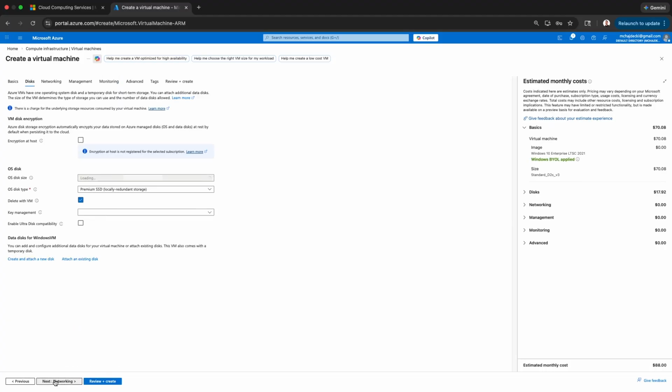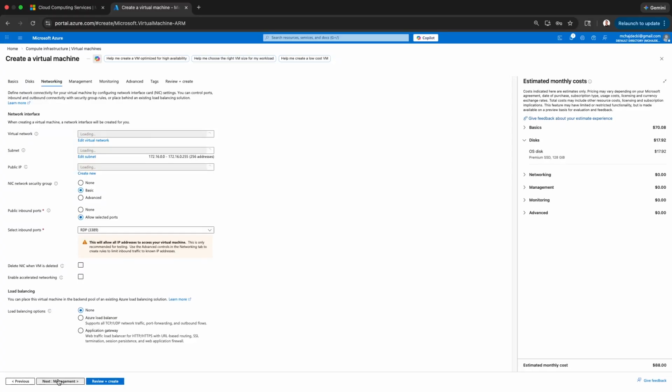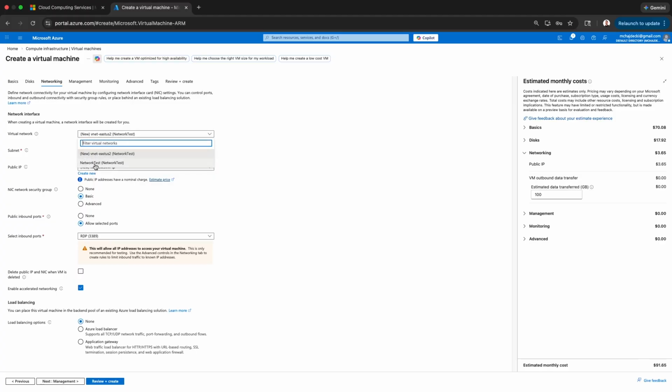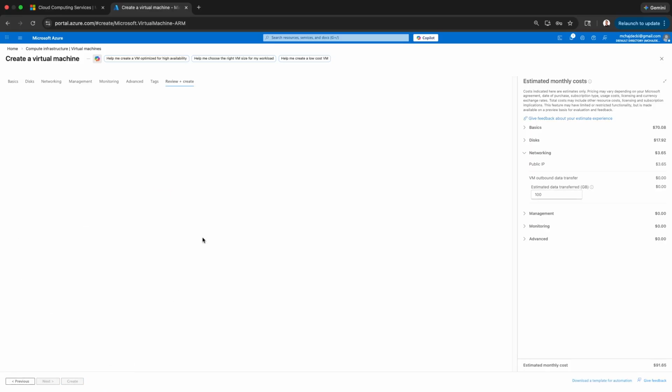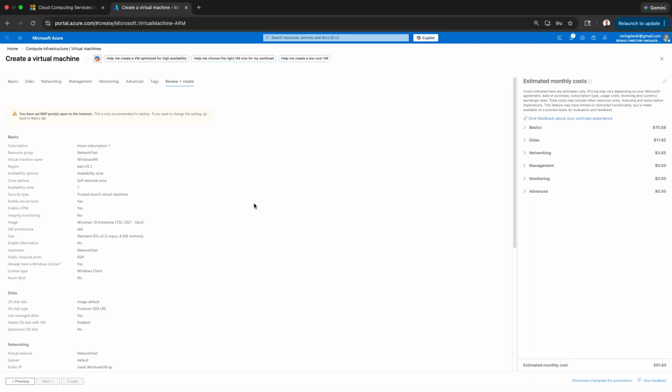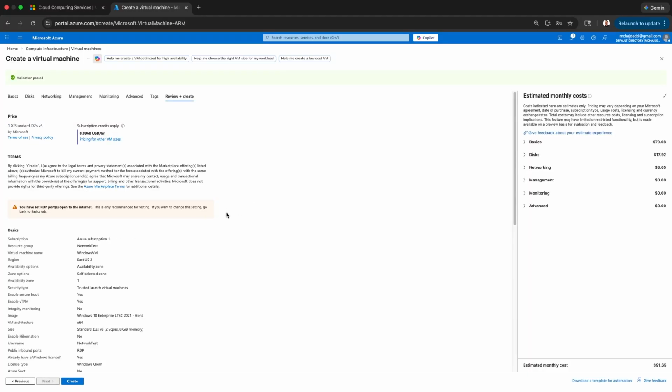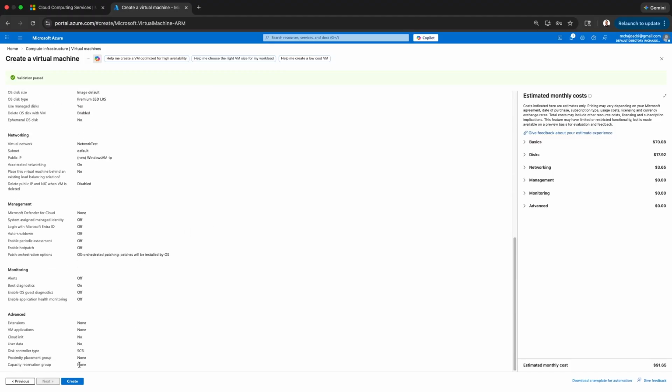Go next to disks. Again, next to networking. And here in the virtual network, we will see the option for the Network Test virtual network that we created. Click on that. This will also have a default subnet, which we can just select the default and leave everything else the way it is. Next, you can just click on review and create. Click on create again.